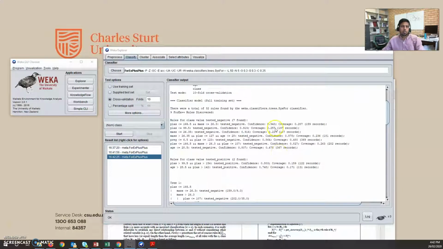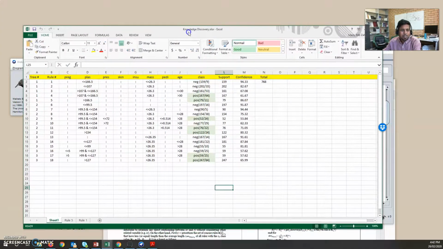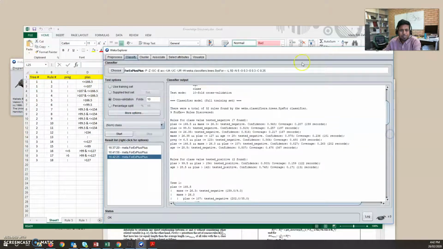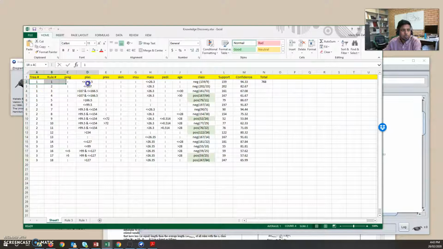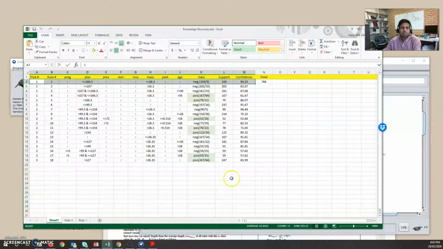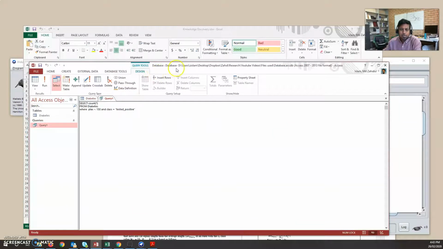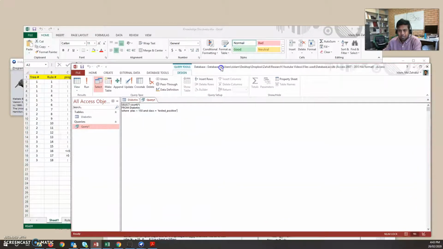Whatever you choose to do, once you find this set of rules, you can again use an Excel file like this to actually represent the rules there. So plus value less than 166.5, mass less than 26.3, tested negative, and you have the confidence value, coverage value, etc. So you can actually put those rules in one row of the Excel file, and you can see the rules in the Excel file as well. And then you can actually use Microsoft Access to query the database to learn more about the rules.